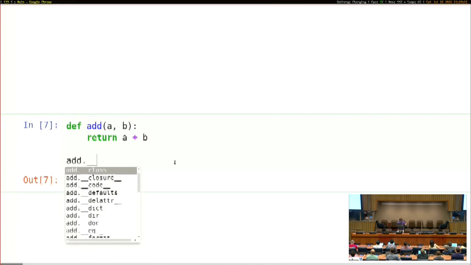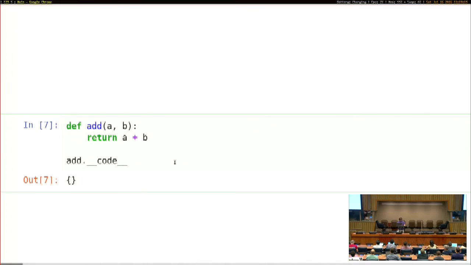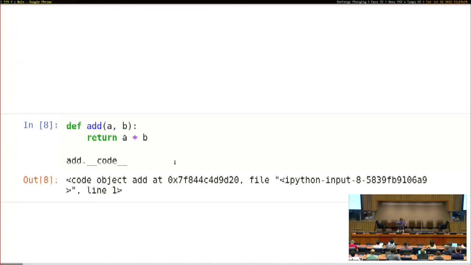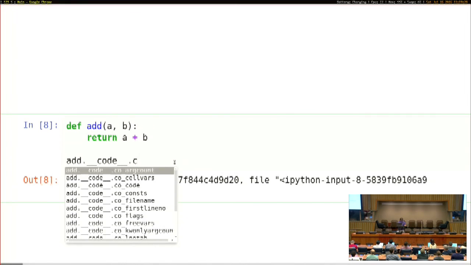Bytecode. All right, I don't see any bytecode, but there is this dunder code attribute. So this is a code object at some memory address, and it's from file ipython input 8. So this is probably where this bytecode thing lives. Maybe we should see what else lives on this object.